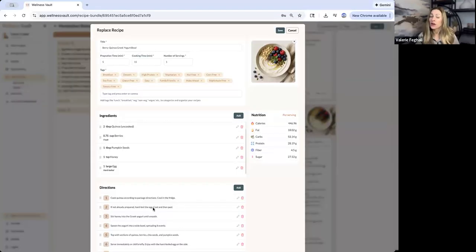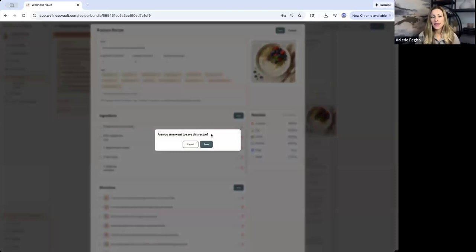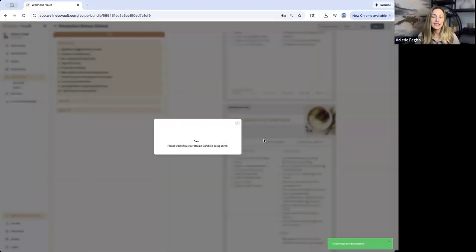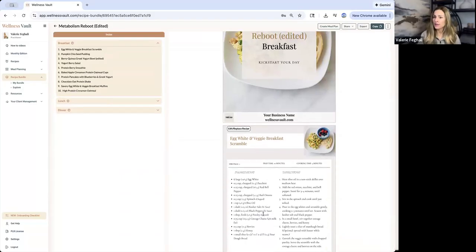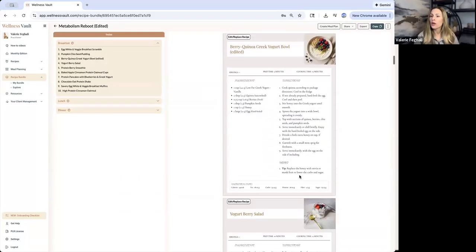Again, make any adjustments to the recipes that you want. It will ask me again to change the title of this recipe. So I'll put edited and then save, and it will save within this same recipe bundle so that those two changes that I just made to two different recipes will stay all within this one bundle.